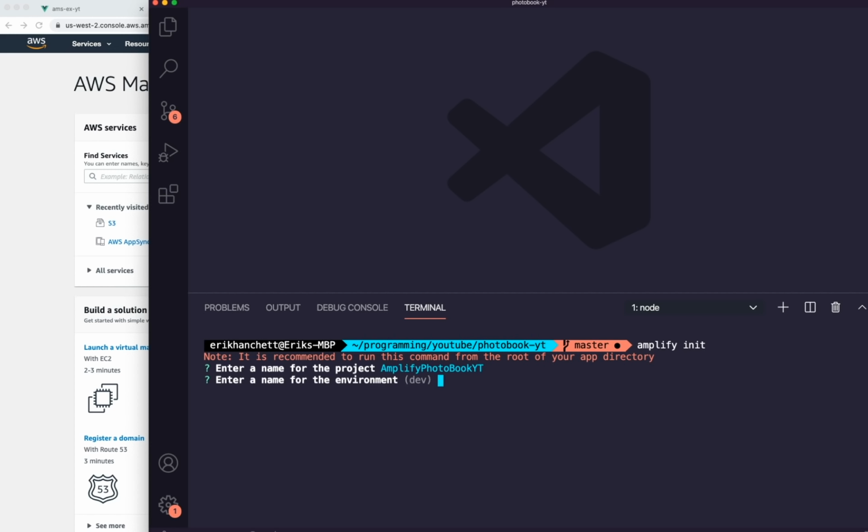And the name for the environment. Now, this is the name of the environment. I'm just going to leave it dev, but if you're doing it for production, you can do prod, and then you can also create multiple environments, but I'm just going to keep it simple and leave it dev.